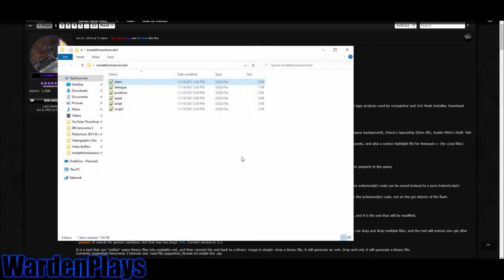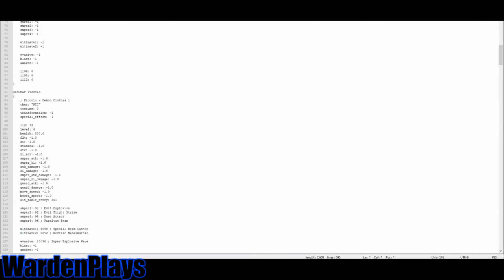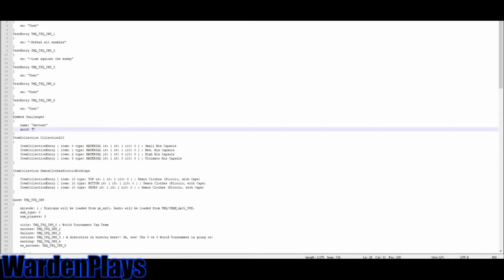So after you drag all that to the desktop, what you're gonna wanna do is open up characters.x2qs and then quest.x2qs in a notepad file. The reason you want only these two is because these are the only places you're gonna end up dictating your X2M, and you're also gonna want your X2M's ID, which I will show you how to get in just a second.